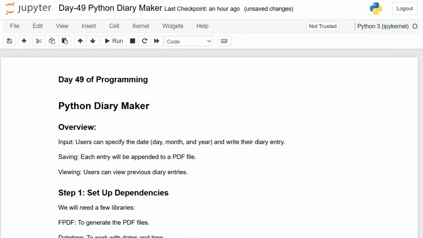Did you have a diary growing up, or do you have a diary now where you write out the things you've done for the day, where you write your deepest thoughts, your dreams, your aspirations, and so on? Welcome to day 49 of the 100 Days Python Programming Challenge, where I'll be showing you how you can create a diary in Python. Sounds interesting? Yes. Let's begin.